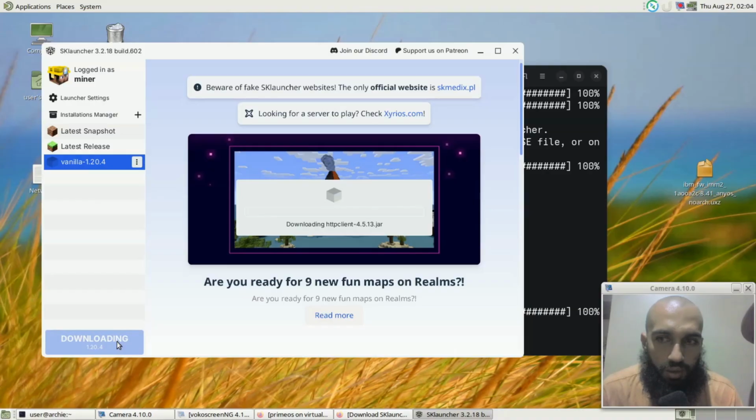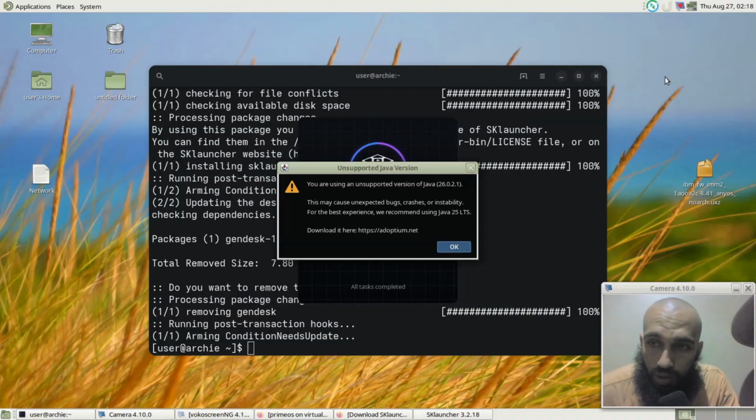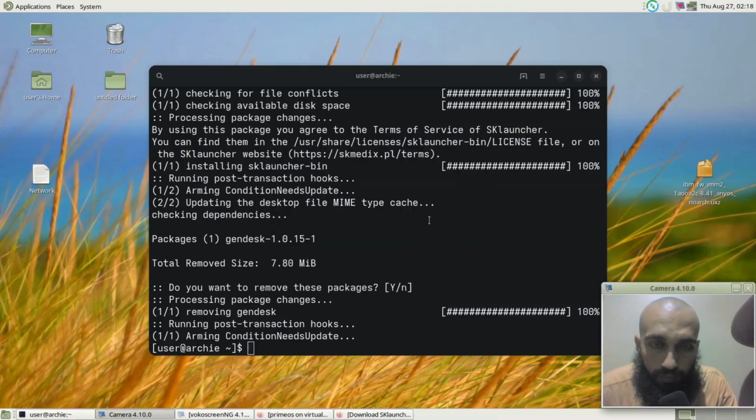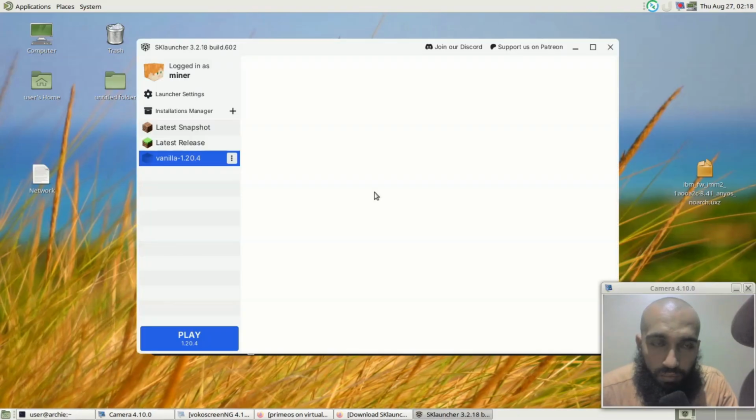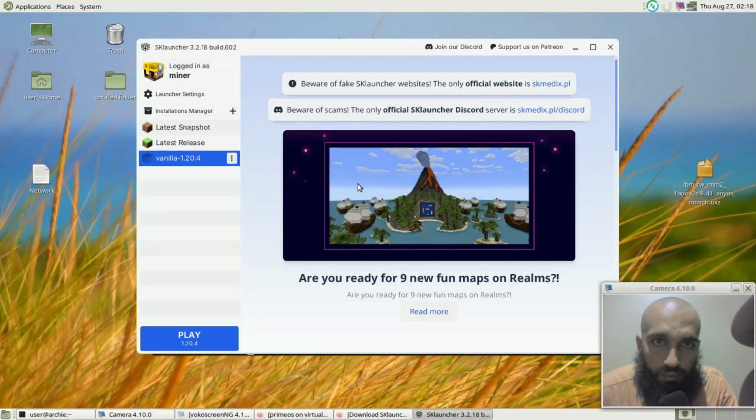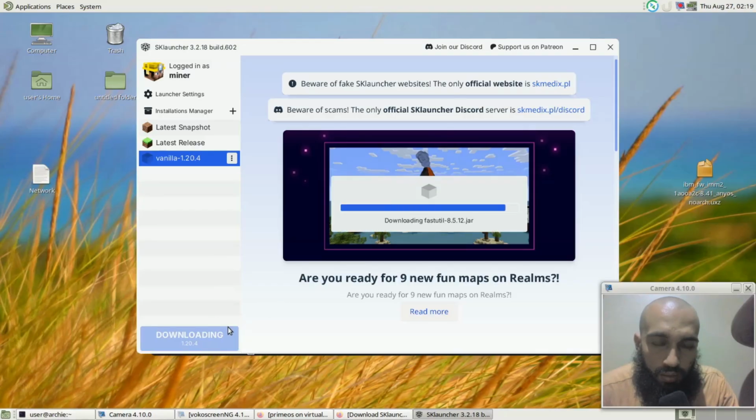It should download for us. As you can see, while it was trying to download that version of Minecraft, it crashed. That's why I am relaunching it, probably because of the bad choice of the version of Java. Let's click OK here. Let's play the version that was just downloaded. It finished downloading, as you can see here. Let's play it. Let's hope it doesn't crash again.